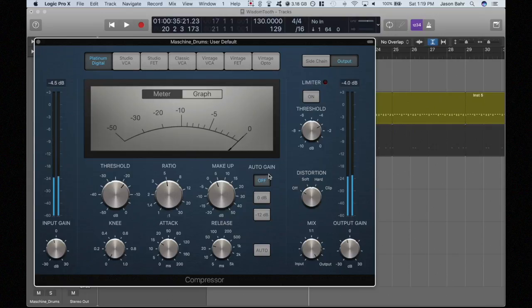Now on Logic they have this auto gain. Off means that you're controlling it. 0 and 12 are like presets, and it kind of sets it for you, but it has to do with the makeup.